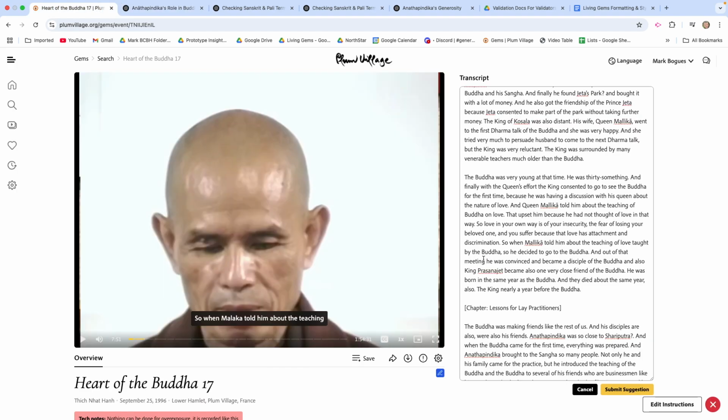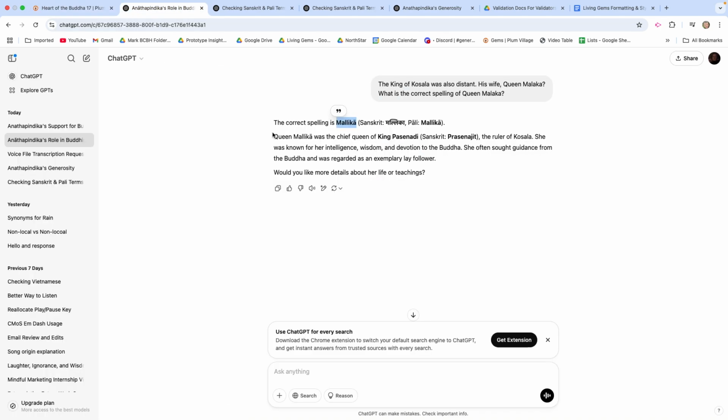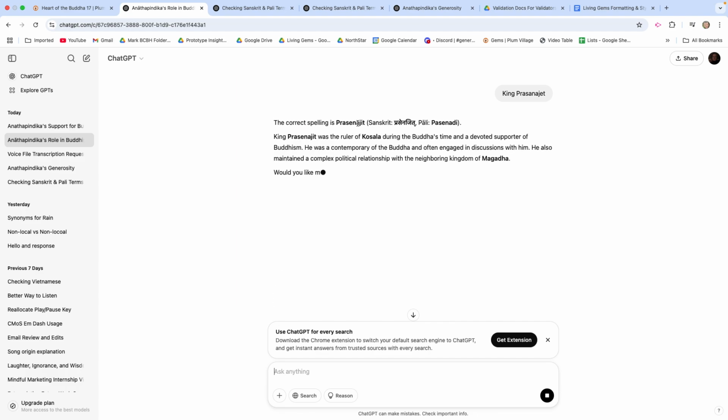So we can go up and paste that, copy that. Command C. We can go in here and, in our question down here, we can just continue the conversation and enter. And we can see that the correct spelling here is Prasnyajet. Okay, so again, you can see that there's a little difference in the Sanskrit and the Pali.